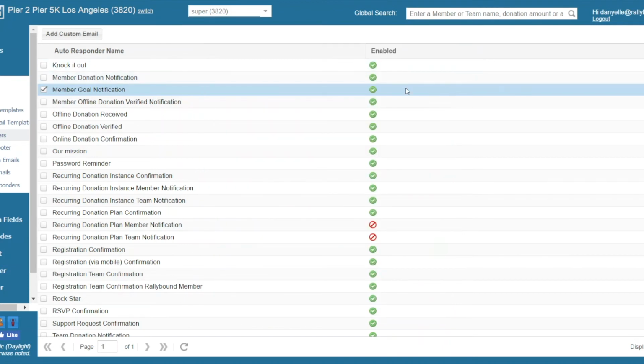We do have a document that details what all of these autoresponders are, so you can feel free to look at that. And if you have any questions at that point that are unanswered, then just let us know at support@rallybound.com.